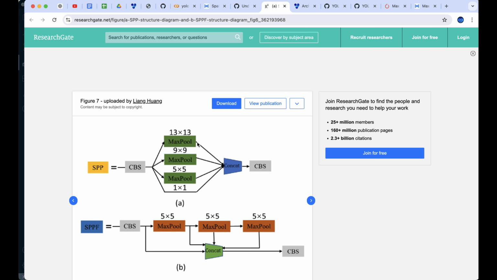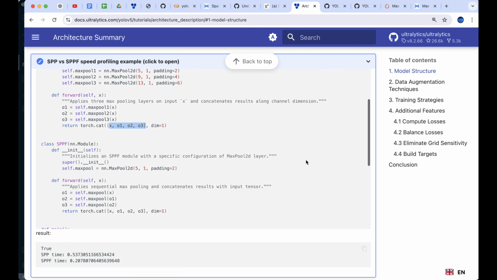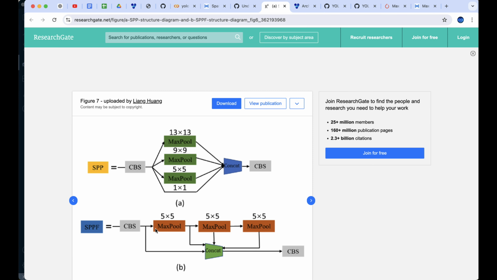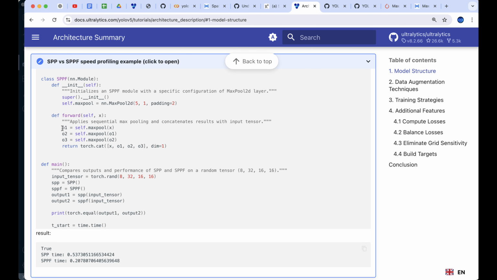As you can see here, the output of these max poolings get concatenated with the input, and then an additional conv gets performed. While with the SPPF architecture, you have one single max pooling of 5 by 5, and the output of each max pooling is the input to the following max pooling sequentially. And then you concatenate the input X with the output of each of the max pooling layers, with an execution time that is improved by more than half.